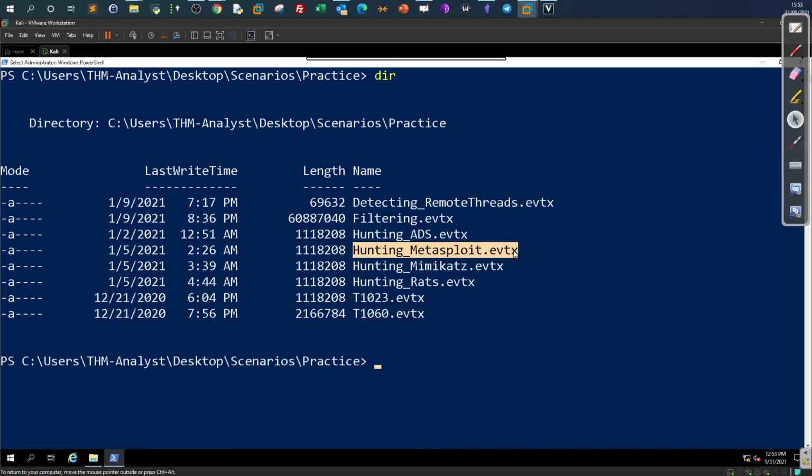In this log file, your team believes that the collected logs generated by Sysmon are hinting at Metasploit activity. So how do you go about detecting Metasploit activity from an event log file? You would need the power of Get-WinEvent. So Get-WinEvent, and then we define the path, which is hunting Metasploit. Okay, now we type XPath or filter.